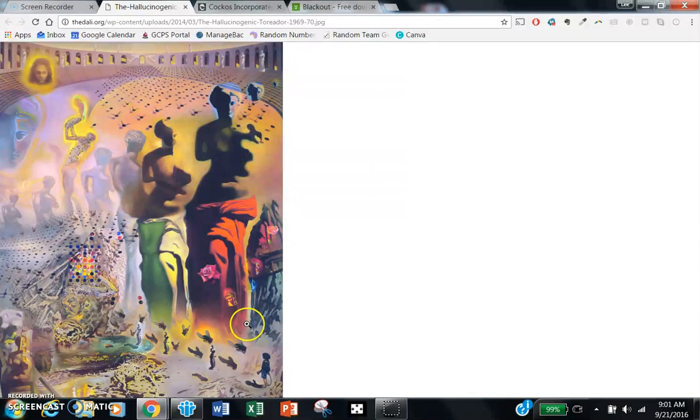Today we're going to be working with this piece of art called the Hallucinogenic Toreador. I chose it for two reasons. Number one, it's one of the only pieces of art that I know anything about, and two, it just has a lot of stuff going on, and so it may be conducive to this piece that I'm sharing with you.